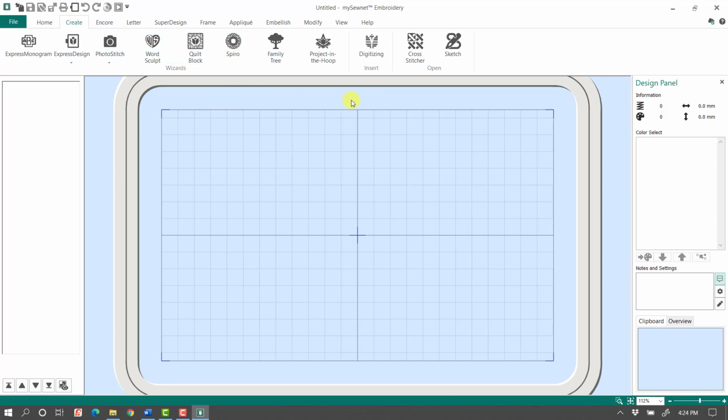Then I do want to point out 2 other things that have been added here. So we have our digitizing module. And that is now called digitizing. In the previous version, it was called Create, but it's easier. I like that it's called digitizing because that's what it does. So if I clicked that, it would just launch digitizing. I could digitize something, and when I closed it, it would be back here in my embroidery module. And then under Open, I can run my cross-stitcher or my sketch from right up here.